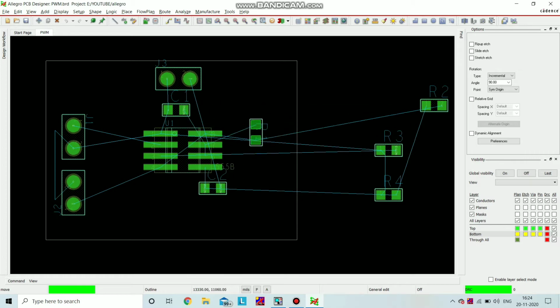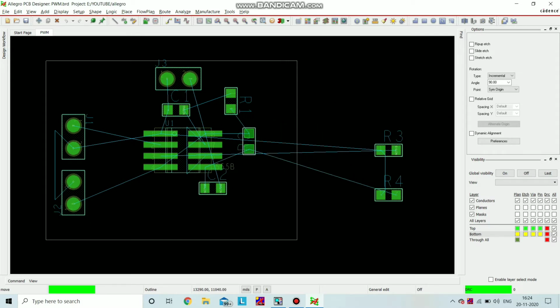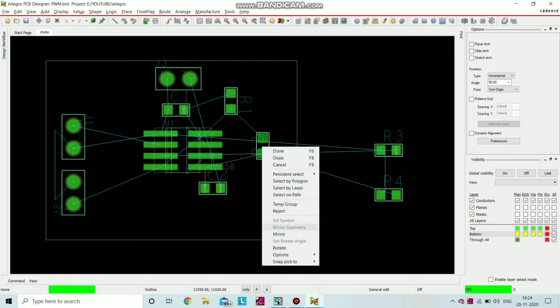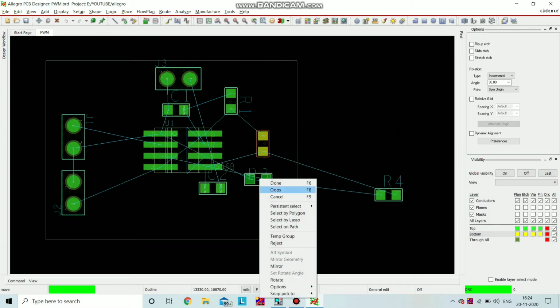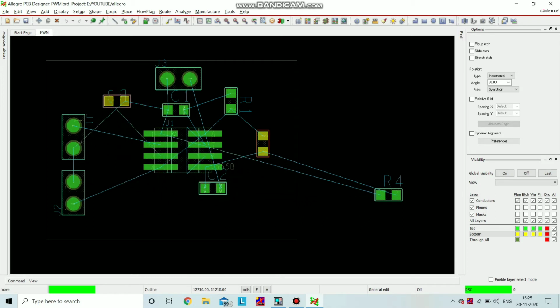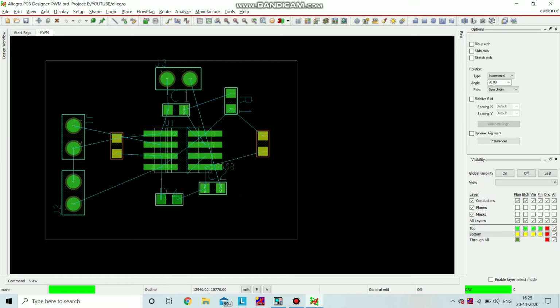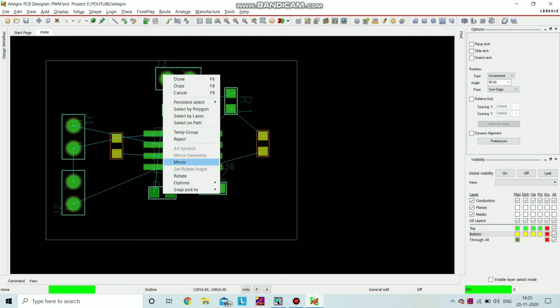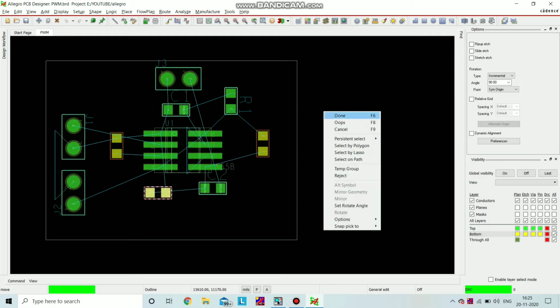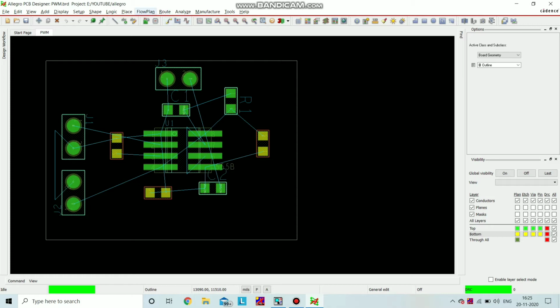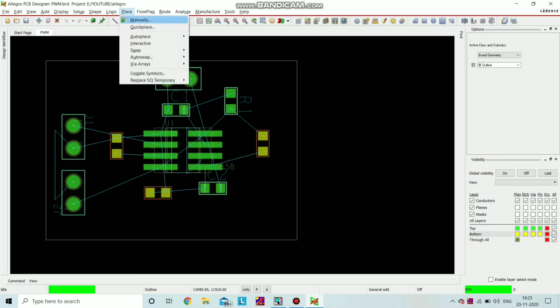As I already told, this is a double layer board. Now all these components are placed in the top layer, which is the green color. When you want to place components on the bottom, go to the mirror option. If you use the mirror option, the footprint will be placed on the bottom side. You can see the yellow color now; yellow is the bottom side. Just select the footprint, right click, and you can see the mirror option. If you click it, the resistor will be placed on the bottom side.